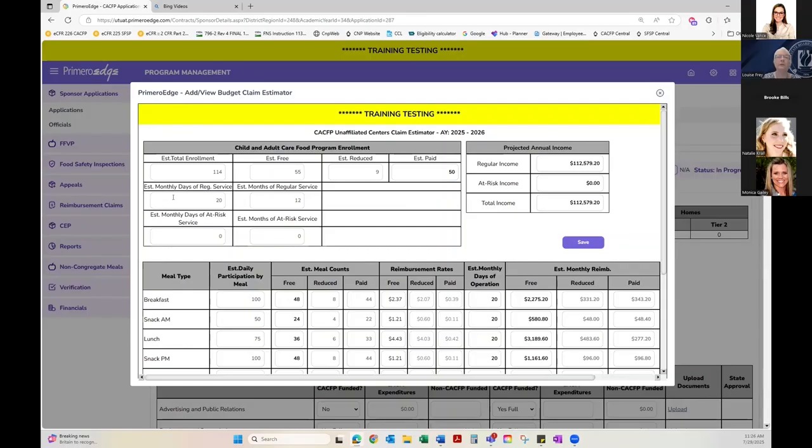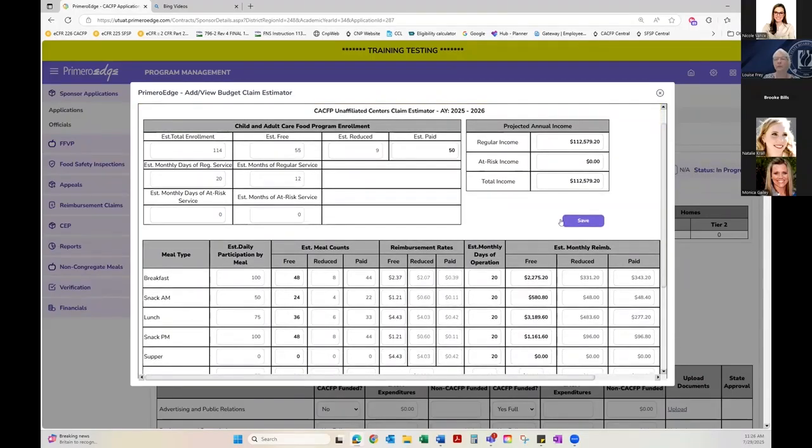You're also going to enter your estimated days of meal service, the days that you're open and you're claiming meals, and your estimated months of meal service, whether you're open all 12 months, 9 months, or 7 months, that's what's going to go here. Those of you who are doing only at-risk, the after school meal program, you'll put your numbers here. And you don't need to bother about any of the others since you have no free, reduced, and paid. Okay. The projected annual income will automatically calculate for you. And here is your save button.